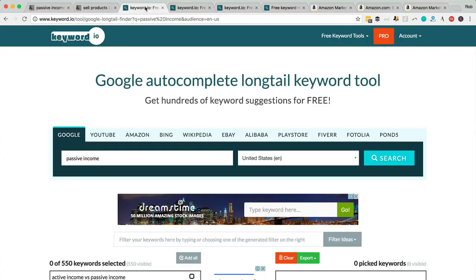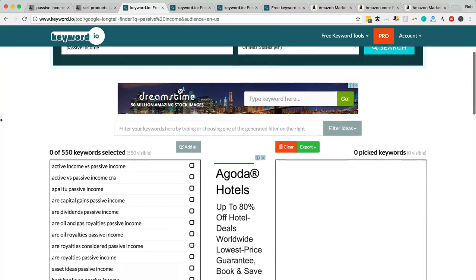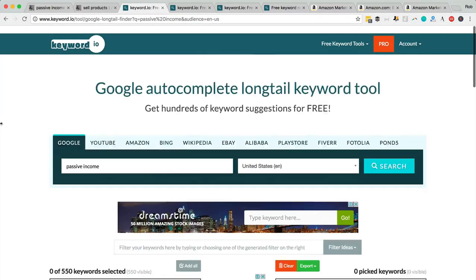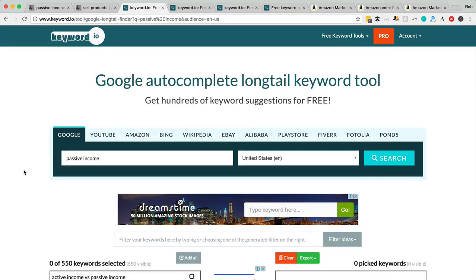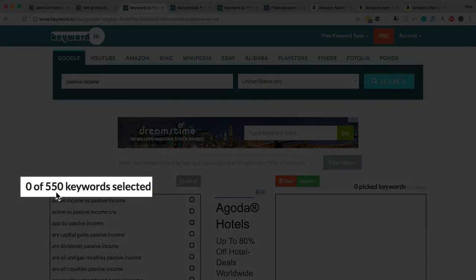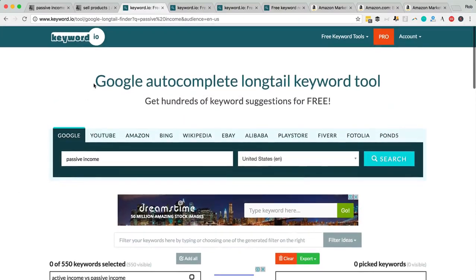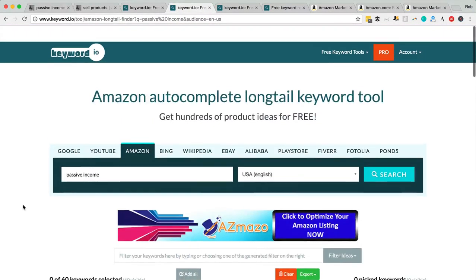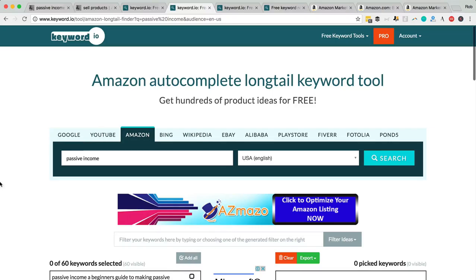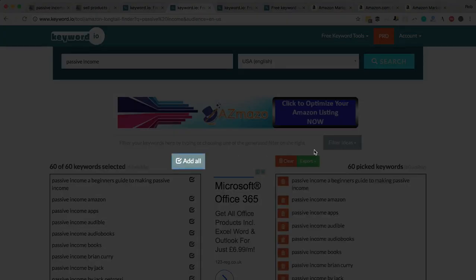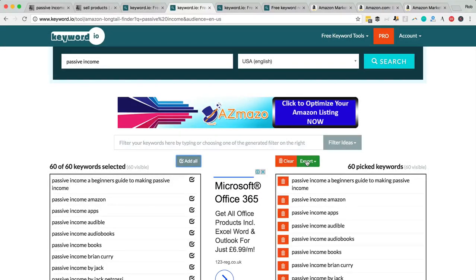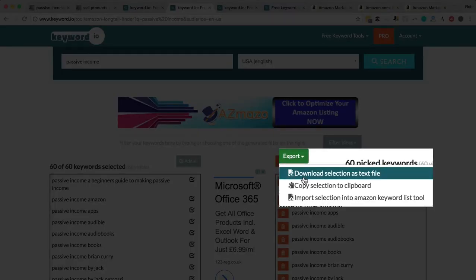Back to our keyword search. In keyword.io, you can search Google, YouTube, Amazon, everywhere to see keywords that people are using. Now, I've done a search for passive income on Google. I've come up with 550 there. It's a little bit too many. So I did a search for passive income on Amazon. We're going to add all of those because there's 60 keywords here, and export those.